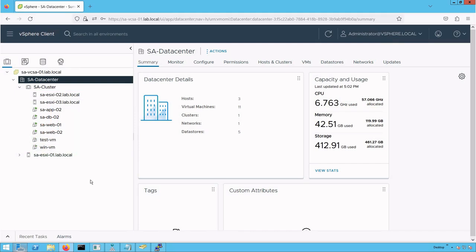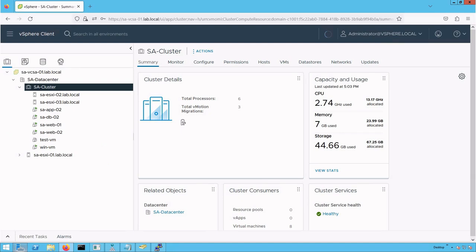Now in this lecture, as we have discussed, we are going to walk you through the step-by-step procedure of performing live migration of a virtual machine from one ESXi host to another ESXi host. And for that demonstration, we are going to refer to the virtual machine named SA-Web01. So we are going to perform live migration of the virtual machine named SA-Web01.